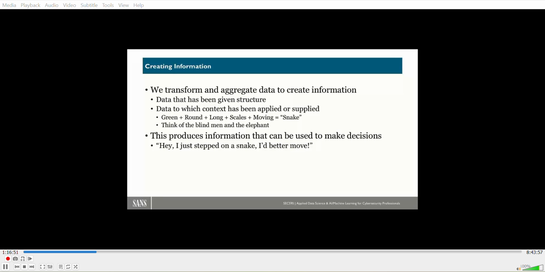Having that information then leads us to the ability to make a decision. Like, hey, I have just taken these facts and put them together, and I have decided that that is a snake. So I better get my foot off the snake. That's totally fine. And of course, we often make or react to things without having all the data, and it can help to protect our lives.